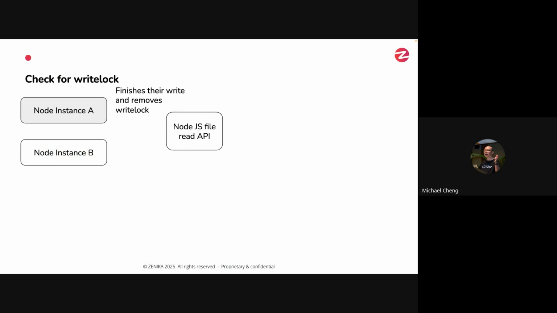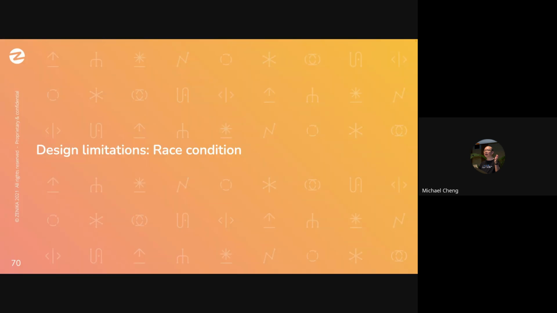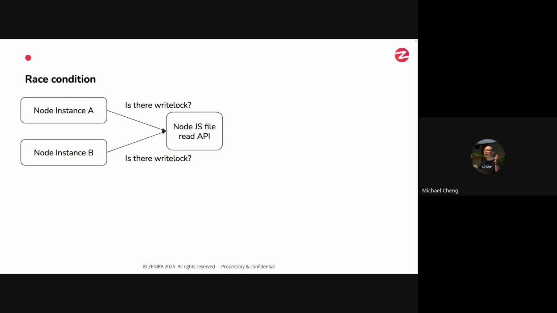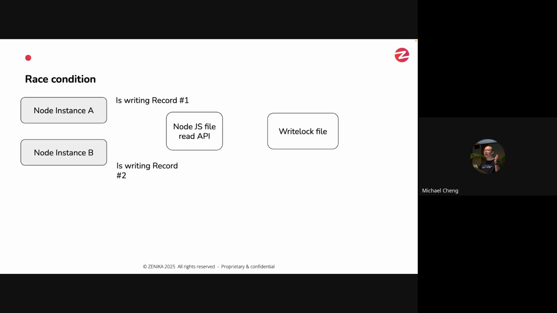Then once A is done, A releases their write log. And then B has now woken up. B is going to ask, is there a write log? No write log. So it creates its own write log, and then it writes. Once it finishes, it releases its write log. The race condition is when both of them check at the exact same time if there's a write log.